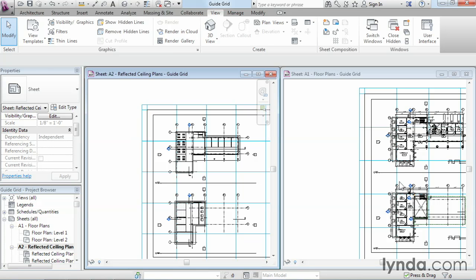If you had a multi-story building, you could repeat the process on the upper floors, and all the sheets would have a lot more professional feel to them. The guide grid feature is a really simple mechanism that allows us to apply this reference grid to our sheets, and we can use that to line up views from one sheet to the next.